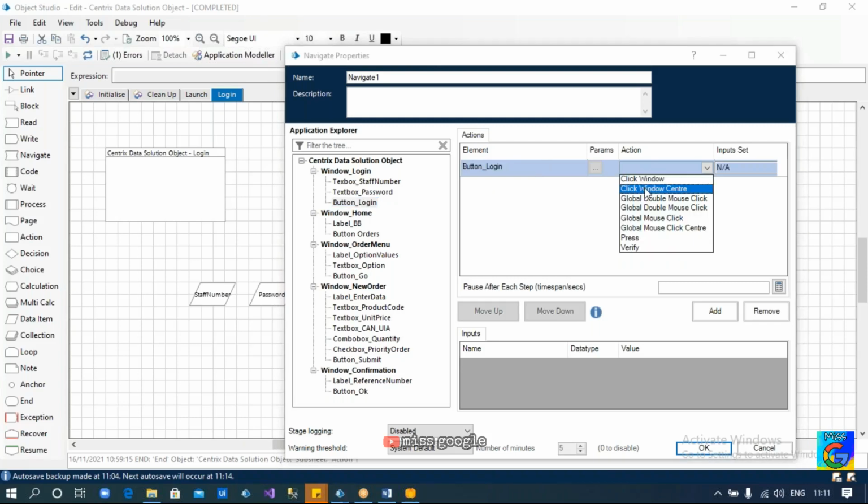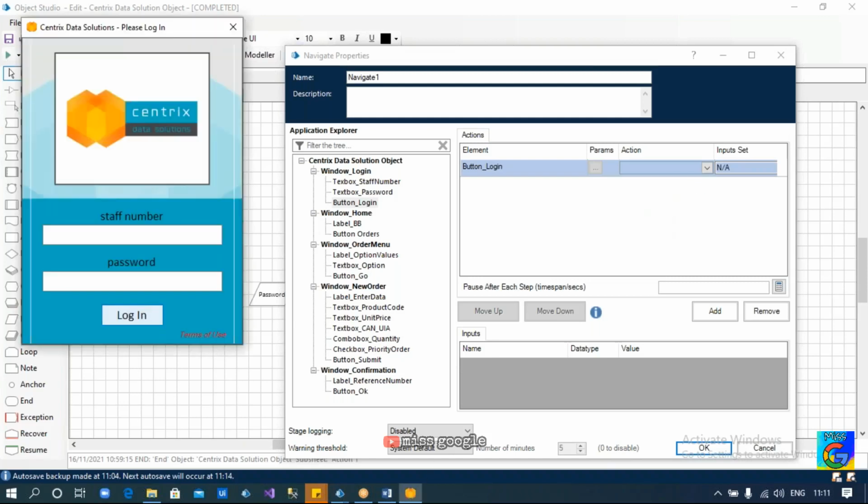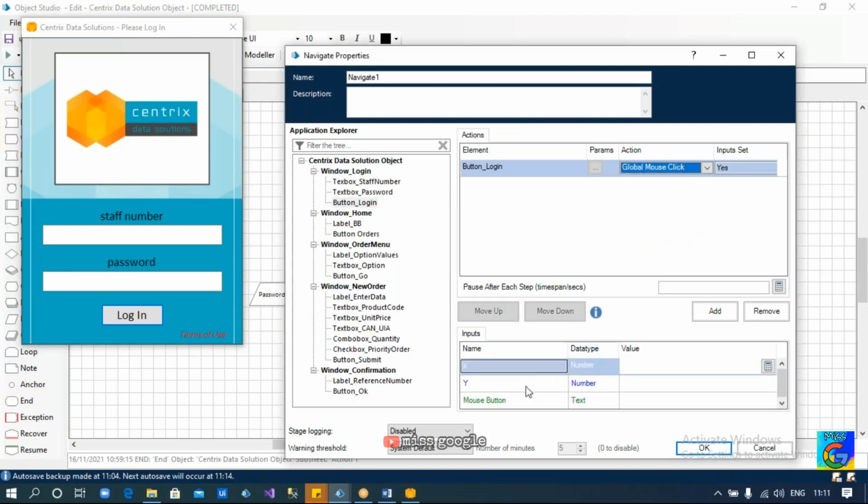Okay, so click window center. We are not clicking on window, we are clicking on button. So to perform a click on a button, are we doing double mouse click? No, right? How are we clicking on this button? We are doing a single click. That's all. So we are not supposed to choose double mouse click, but you should simply go for global mouse click. If you go for global mouse click, what is going to happen? It will ask you for x and y coordinates.